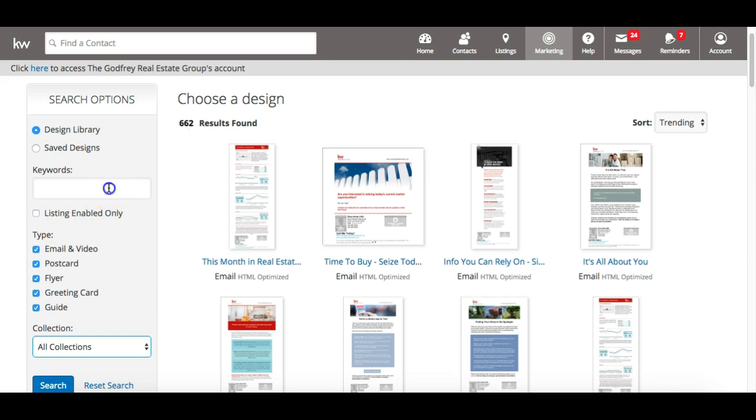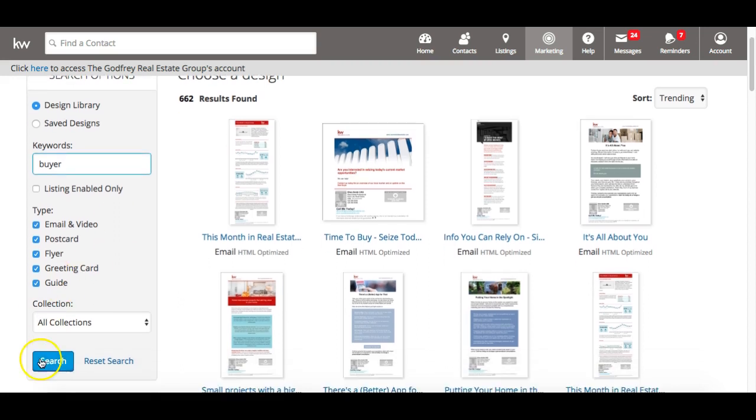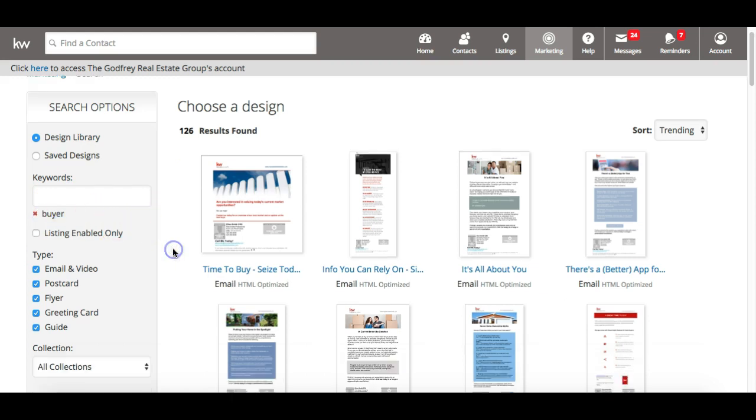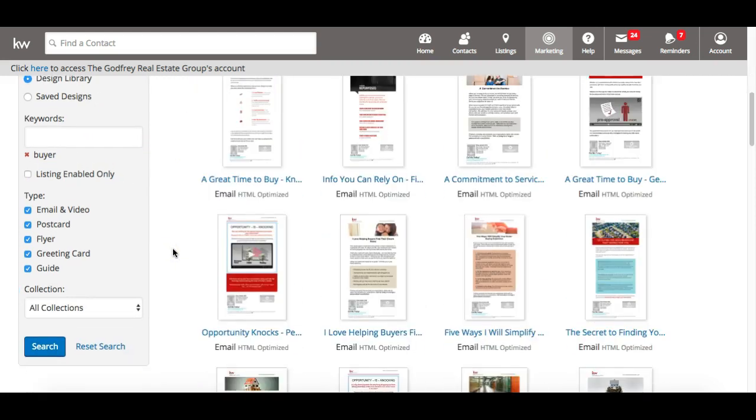So we can just go ahead and play with the search in here a little bit. Over here in the keywords box under search options, you can definitely break this down a little bit better. So let's just try putting in the word buyer. And then you can either click the blue search button or just hit enter. I'm going to hit enter. So now "buyer" is down below, this is what we're searching for, this keyword, and 126 results are found.